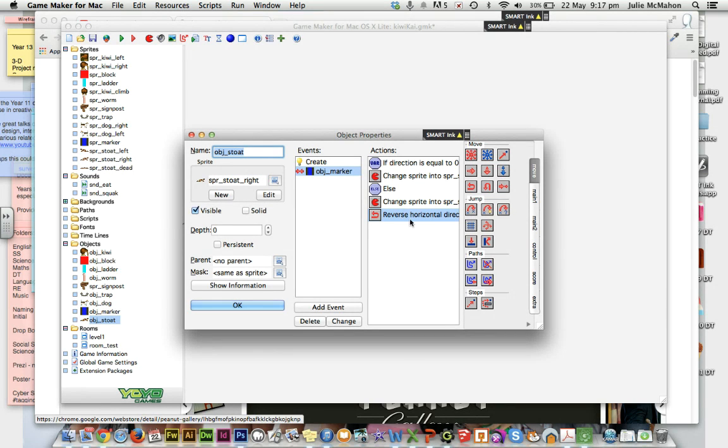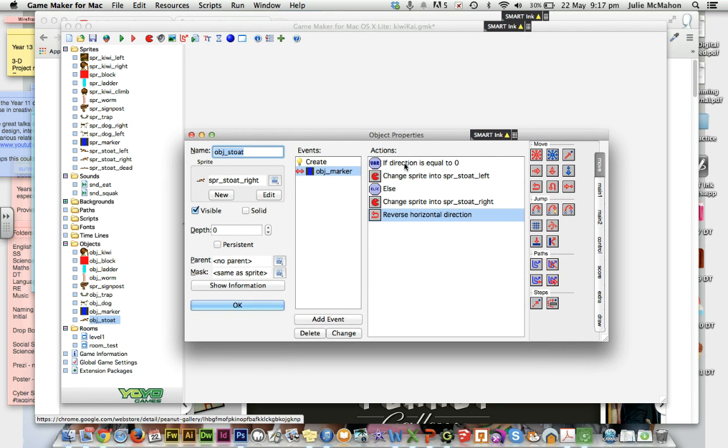So this will have that pacing action, and I'll pull that out again. So if the direction variable is equal to 0, so if it's coming from the right when it hits the marker, then change it into the left so that it appears to flip. Else it must be coming from the left when it hits the marker, so we need to change it into the right stoat, and then reverse the horizontal direction so it paces it the other way.